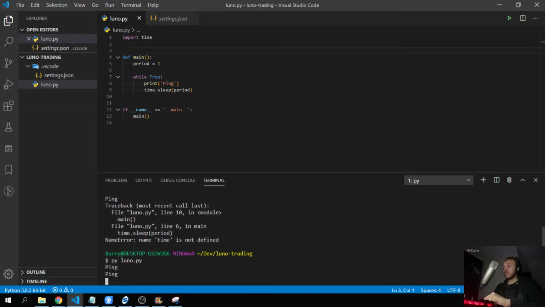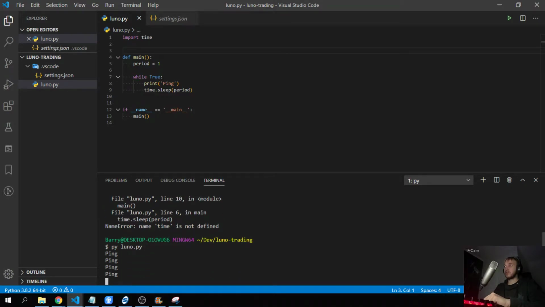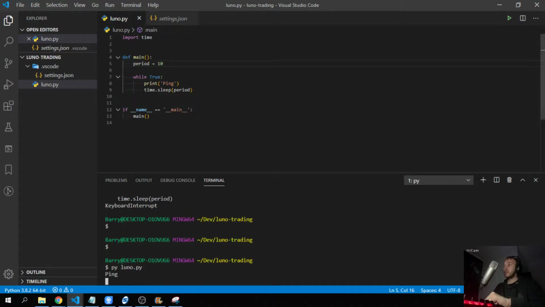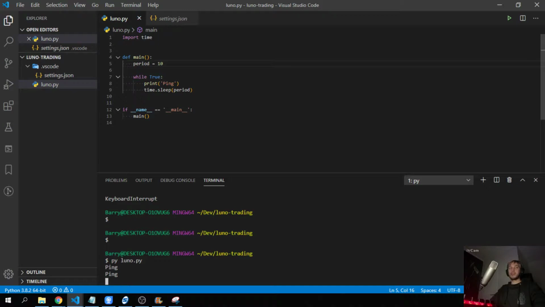So now it pings every second, which is wonderful. Every single second it pings. If I change this to 10, then I just need to rerun my program. And it pings once, and you have to wait for 10 seconds before it pings again. Which, yeah, we can just wait along for, and that would be good. Cool. So we've got that set up.